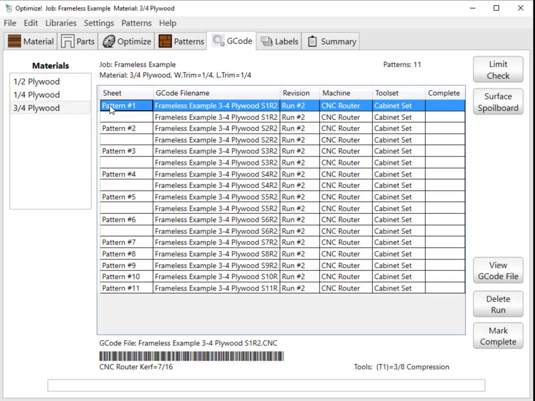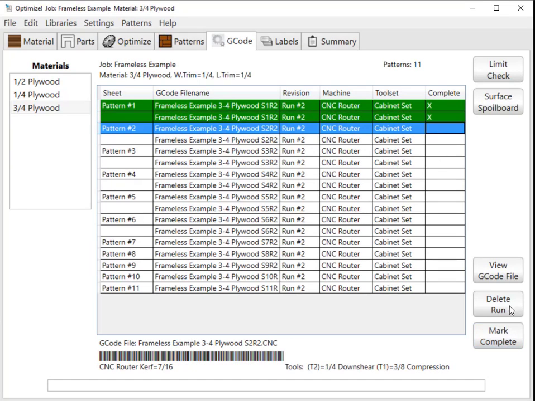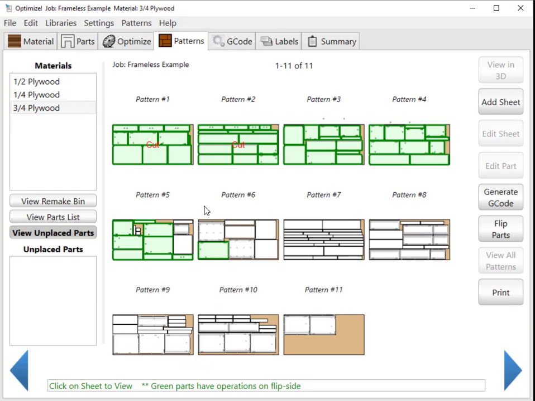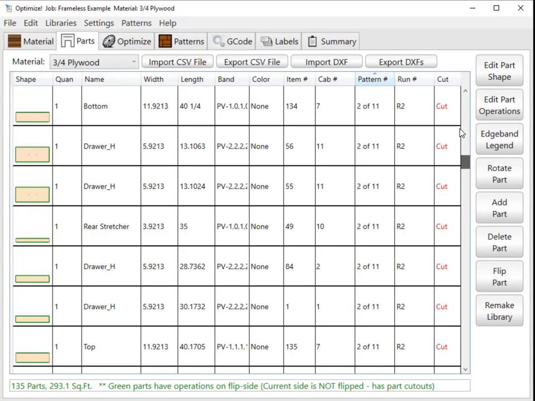The optimizer is now available in a standalone edition for CNC Complete. It's a product known as the CNC Operator, so you can run this on a PC at the control, on a laptop at the machine, or on one of the Windows tablets. And as your panels are processed, you can mark them complete. And not only will it change the color of the patterns as you go through, it'll also mark them complete and cut here on the Patterns tab, as well as the parts are going to be marked cut here on the Parts tab.